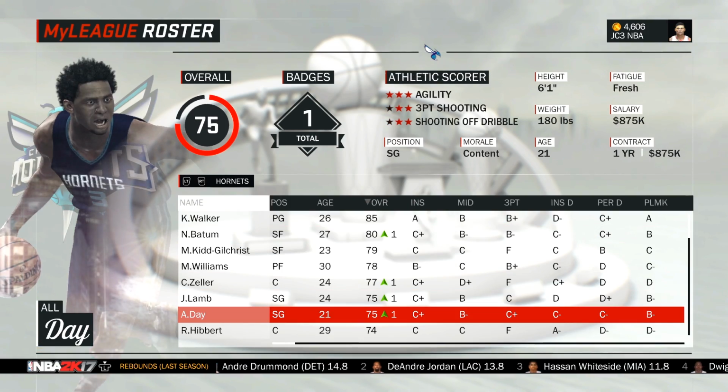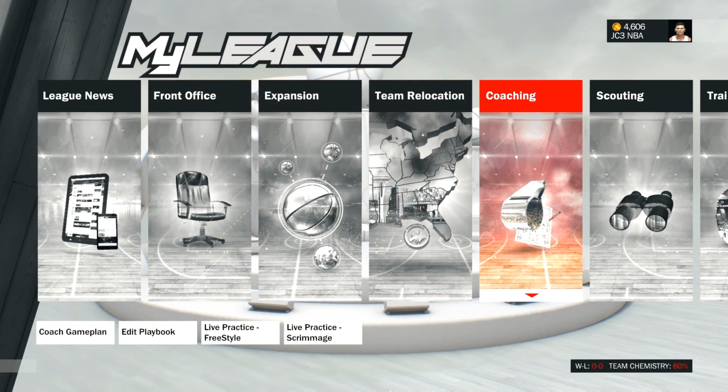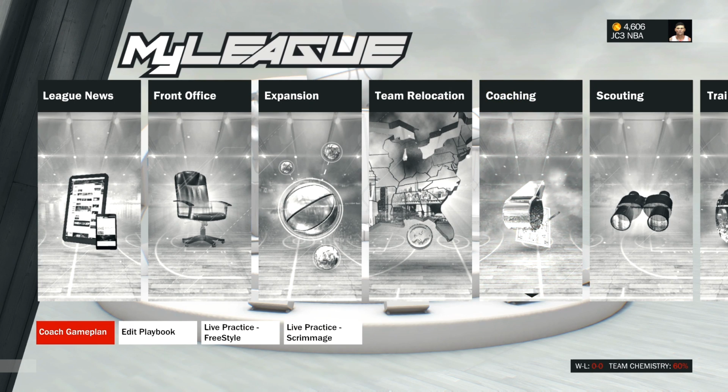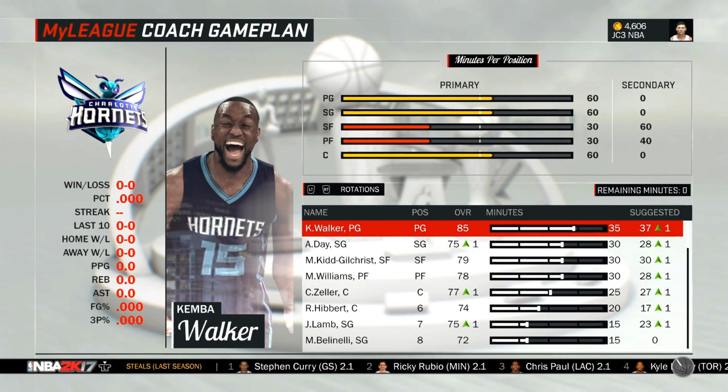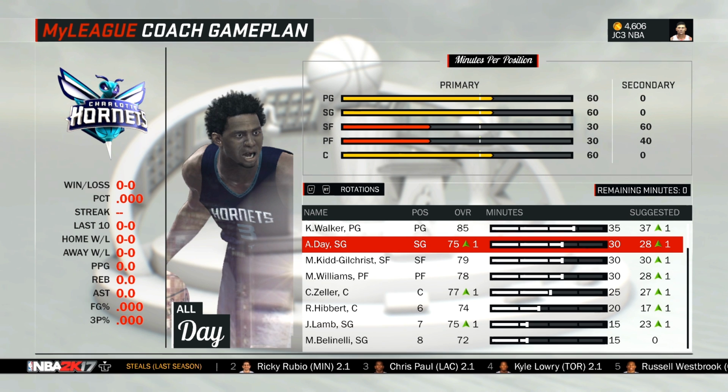And just to prove to you that his minutes also transferred over from my roster creator, you might as well just do it in the roster creator so you can have minutes. I went over to coach GamePlan, and then boom, there you go. 30 minutes transferred over. Hopefully this helped you out, especially with Play Now. I know that could have been a tricky one if you did not edit the minutes in the roster creator. Remember to do that.